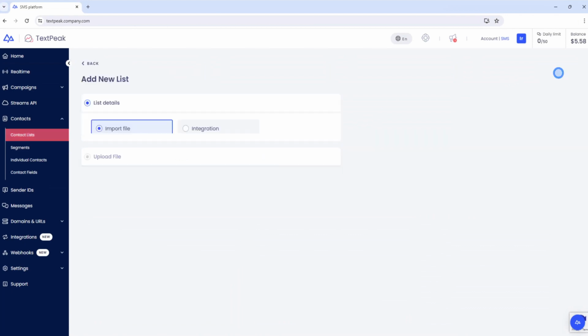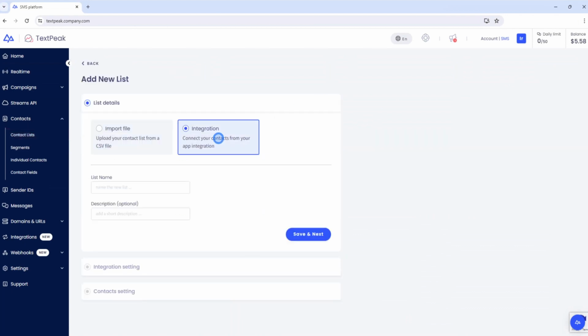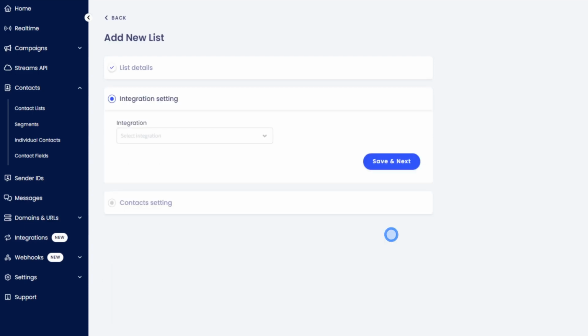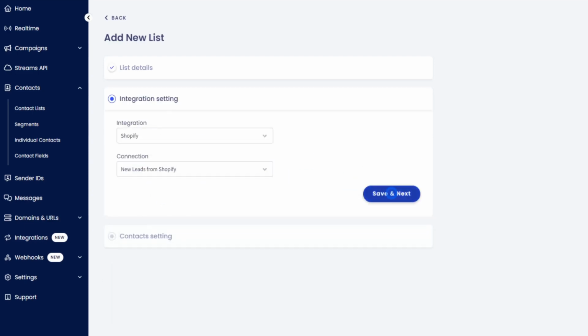Click Add List and then Integration in the pop-up window. Fill in the name and description and proceed to the next step. Select a connection you created when installing the app and click Save and Next.